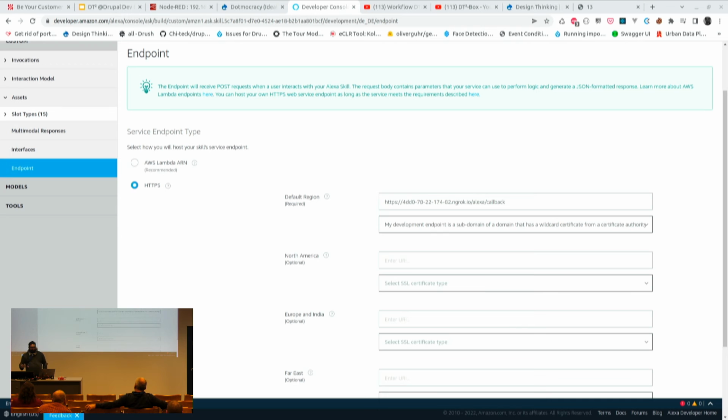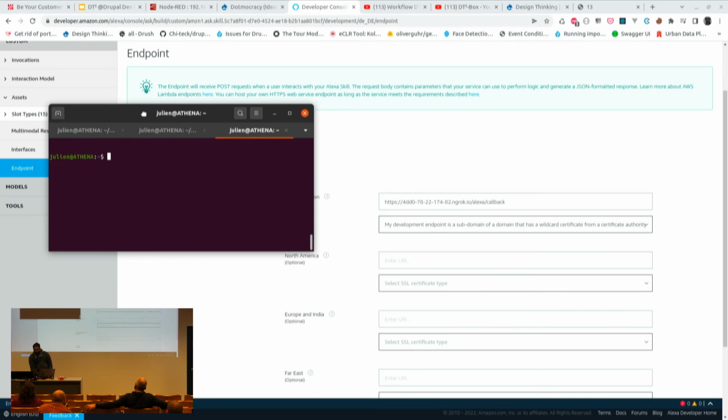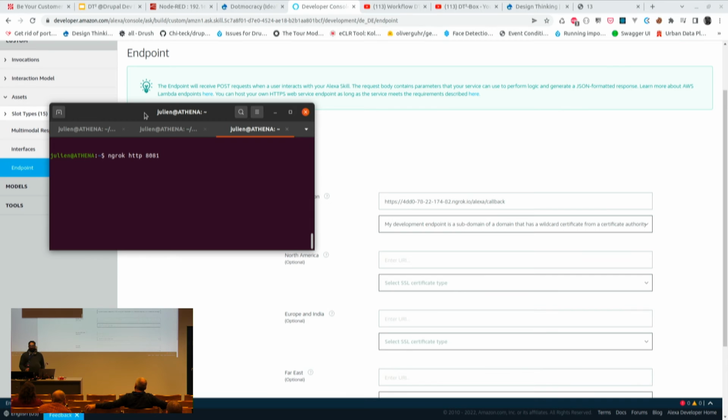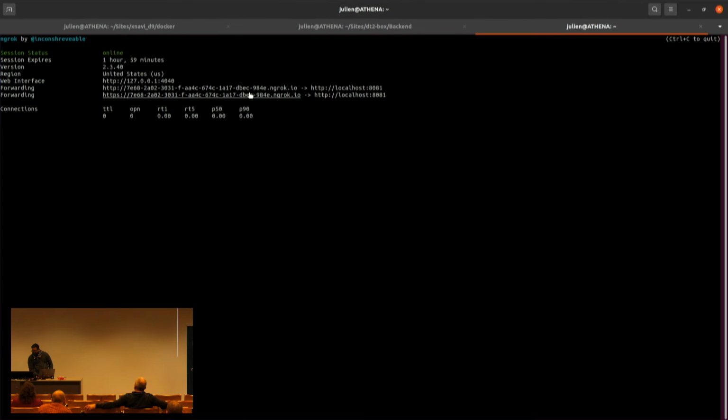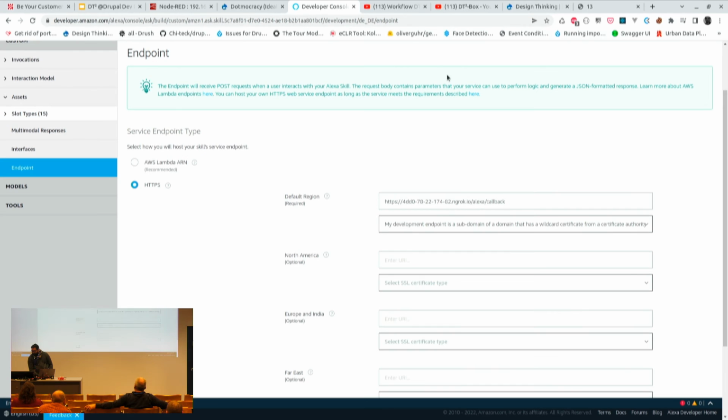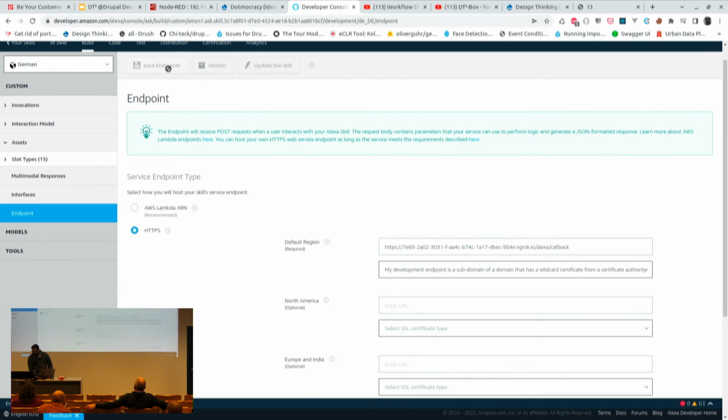To get this to work, I use a tool called ngrok. It's a very nice tool. You can just say ngrok HTTP 881. This is a port of my localhost 881. If I do this, it's connecting, and now I have this URL. I copy the link, I put it here, and I save this endpoint.